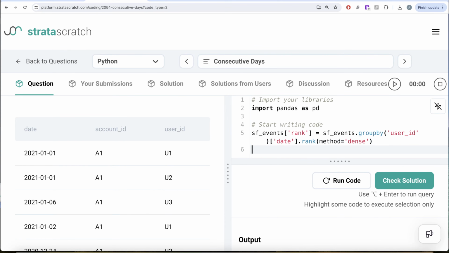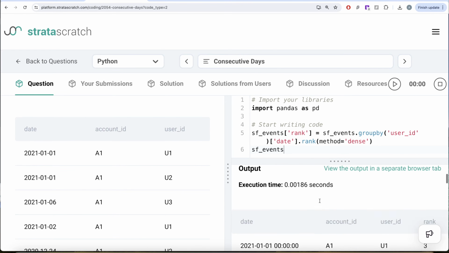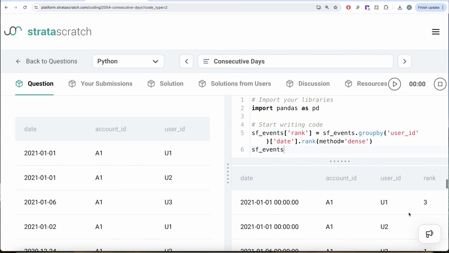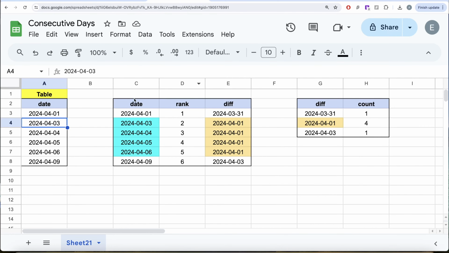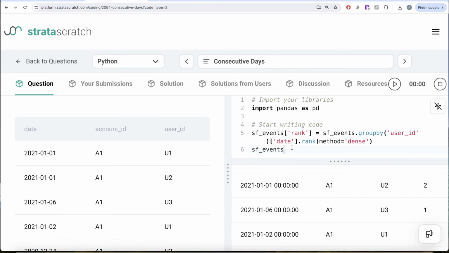Let me return the SF events data frame and see whether this new column was created or not. So you see here we have the rank column created. So now we are at this stage. We have the dates and we have the ranks. Now we need to perform a difference. So let's create another column called difference, which is going to be basically SF events, take the date column and then subtract the rank.